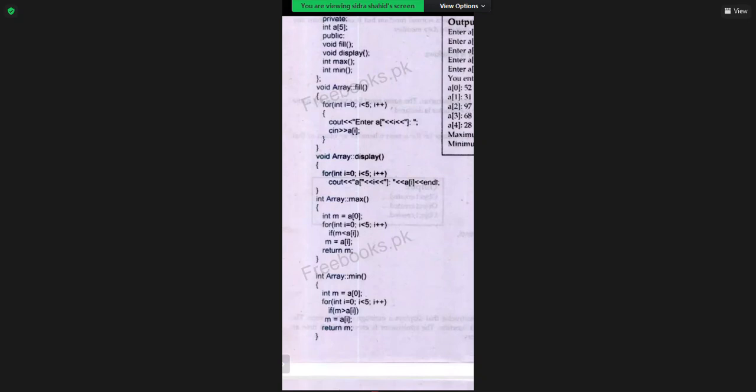What is happening now? The loop is being executed, and for each iteration of the loop, an if condition is present there. It compares if m is less than or equal to a sub i. We first gave m the value of the first index. Now we are comparing m with the list of values. If any greater value is encountered, then that greater value will be assigned to m, right? Then after the execution of the loop, m will have the greater value or maximum value of the array, and it will also return m.